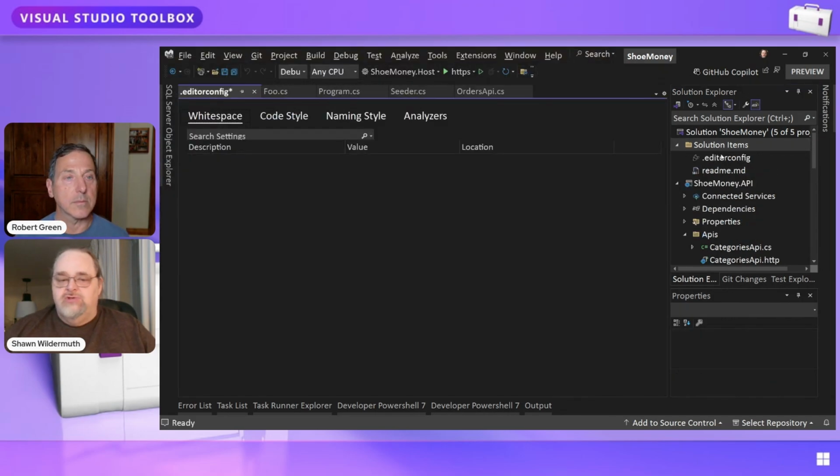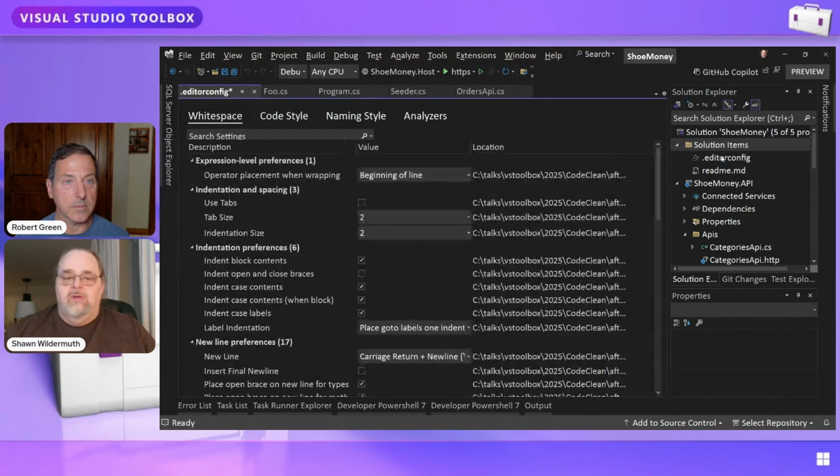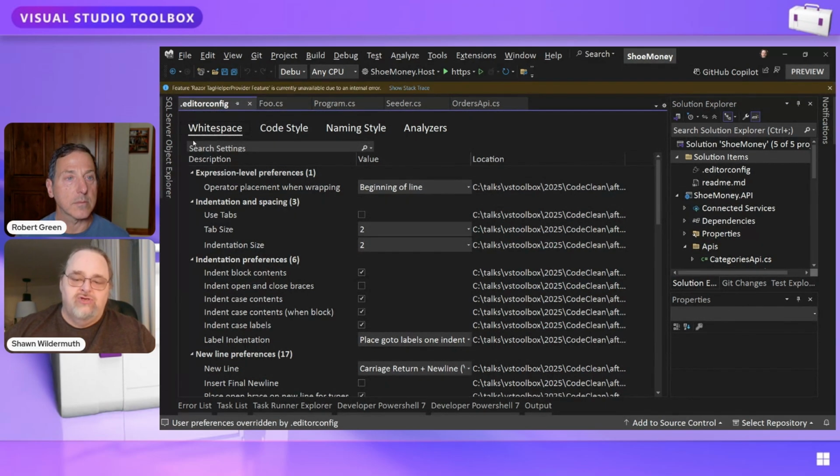I'm adding it as a solution item because it is a solution item. And when we open this, there's an editor built into Visual Studio that allows you to look at and find the different things you want to do. So let's do some common ones, like changing this, let's say to 3, even though my machine setup was 2. I want this project to have 3 character indentation.